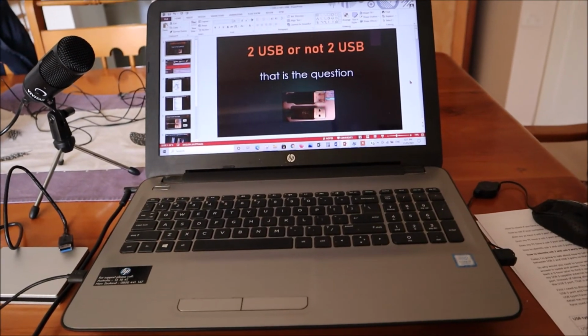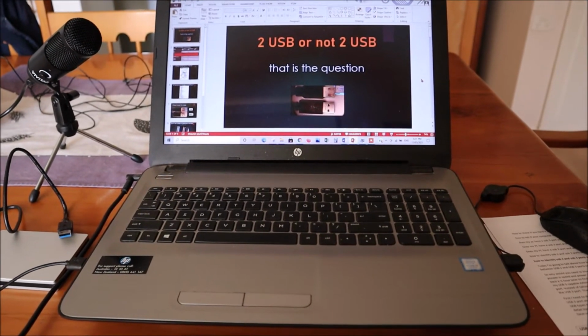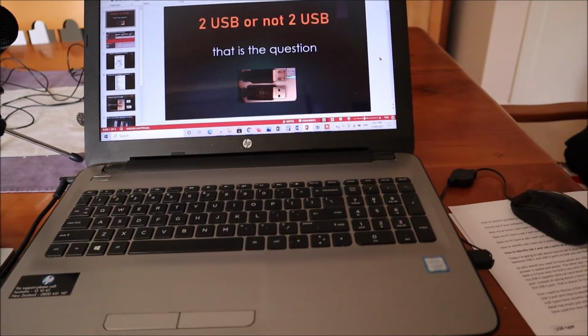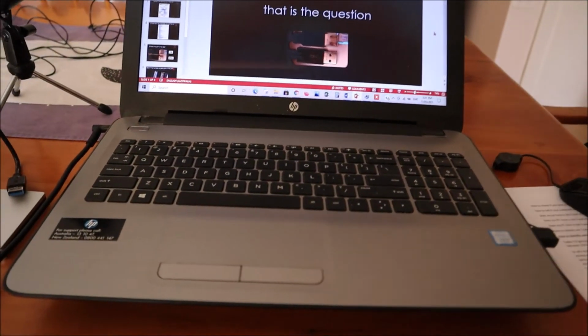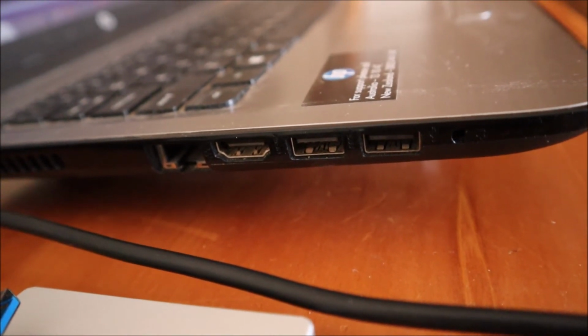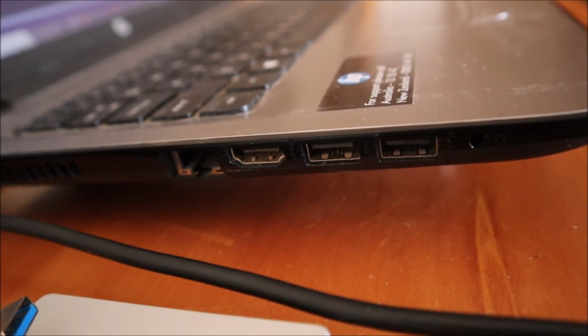Now my laptop is a perfect example of why it can be really difficult to decide which is your USB 3 port and which are your USB 2 ports. If you have a look at the side here, I'll just pull this one out. You can see they're almost identical to look at from the outside. So that's why you need a bit of help to understand which one is which and how to identify them.